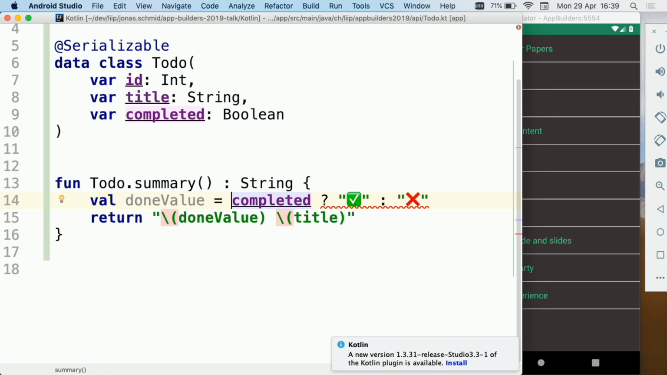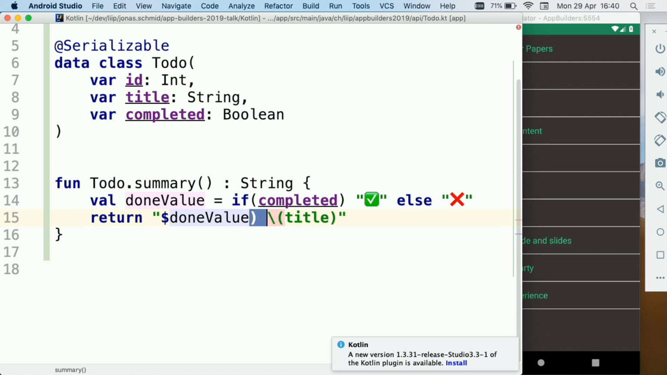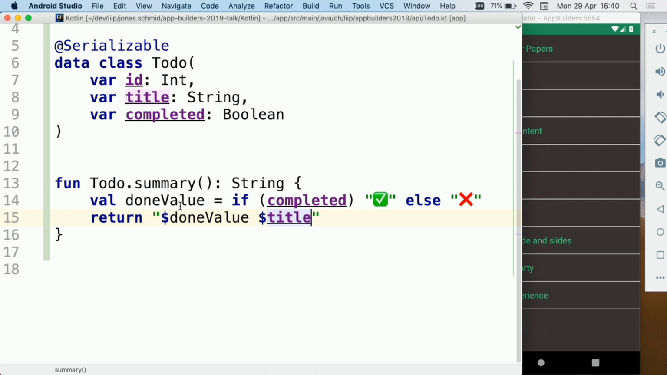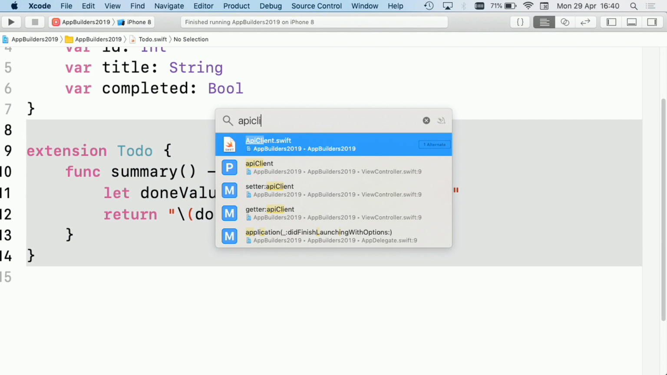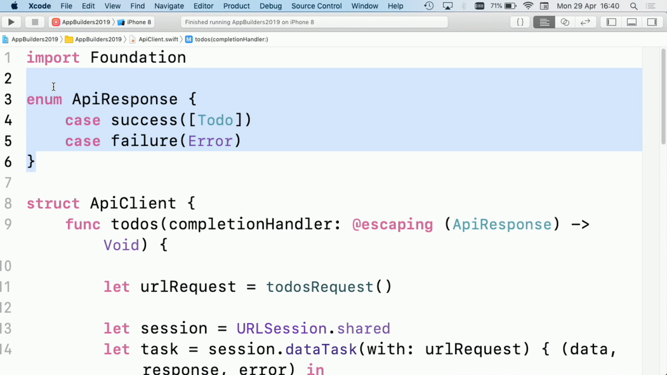And then in Kotlin, you don't have ternary operators. But that's fine, because everything is an expression. So I can simply use if. So if completed, check mark, else cross. And that's how you do ternary operators in Kotlin. Then I change my string interpolation into string templates. And I have my extension on ToDo. Now we'll implement our API client. First, the response.